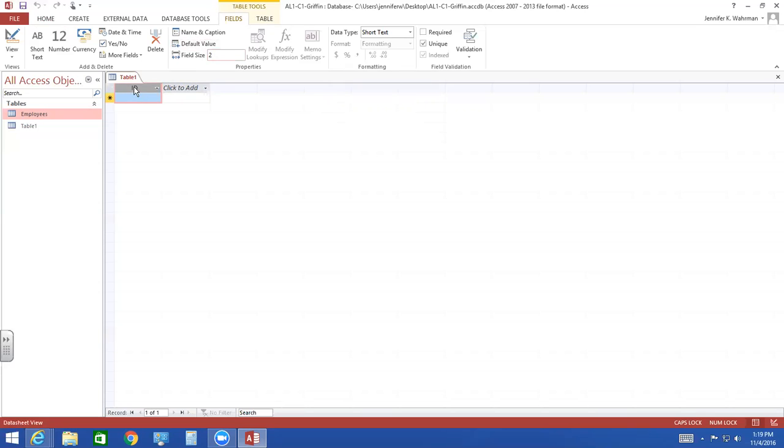Okay, now let's rename the field name. Right now it's ID. I'm just going to double click in there, and it's going to be Department ID. Whoops, my Caps Lock is still on. Department ID. So we already changed it to Short Text. We changed the field size to 2, and now we changed the name. Yes?